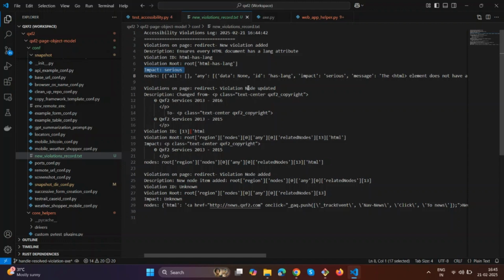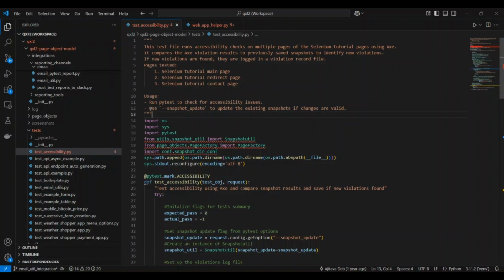If changes are detected, and if you want to update the baseline snapshot, use the below command: pytest --snapshot-update. With this approach, accessibility checks become a seamless part of your automation workflow.